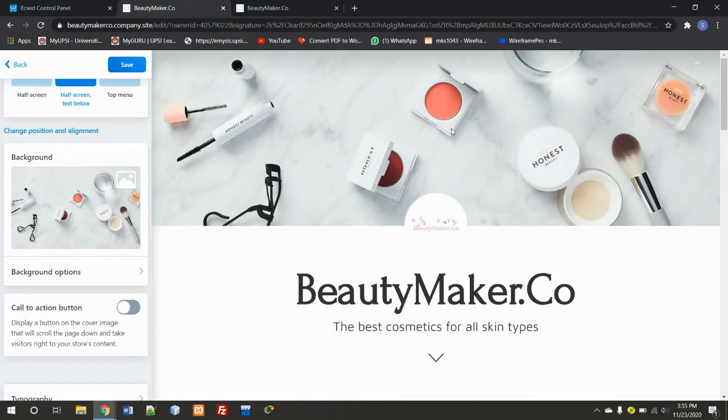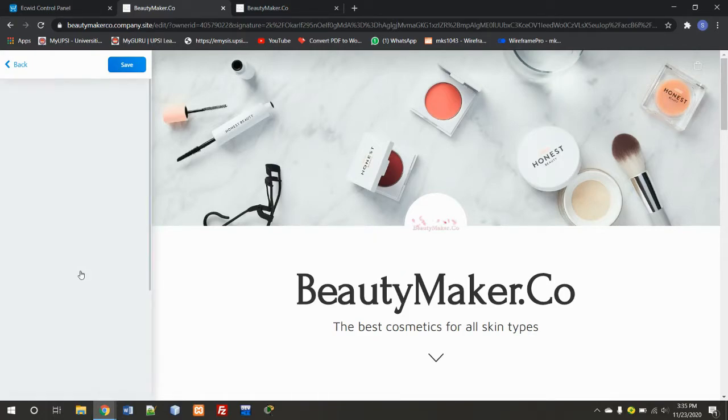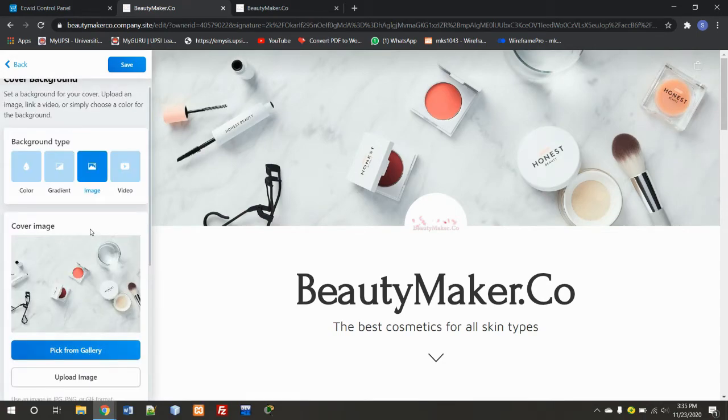So next one we have background. So this is the background image. You can always change it. You can upload your own image or photo that you want. Not only image, there will be color, gradient, video. You can always put different types of media inside.